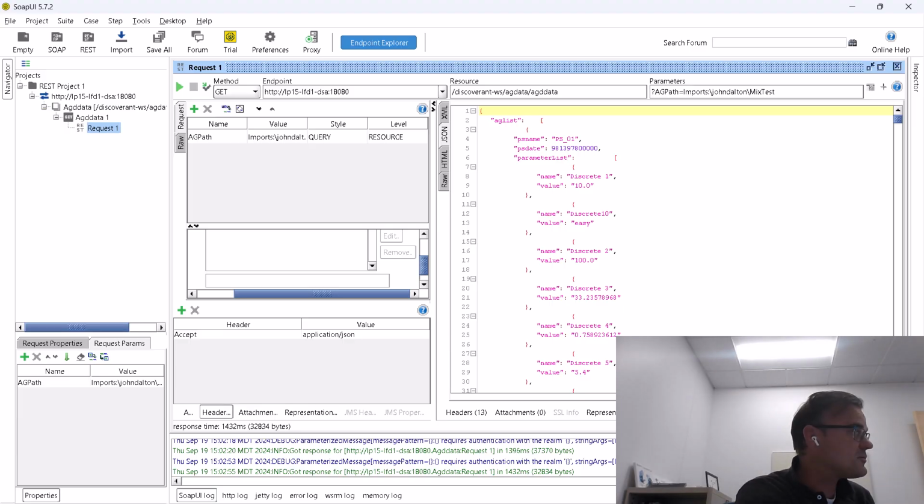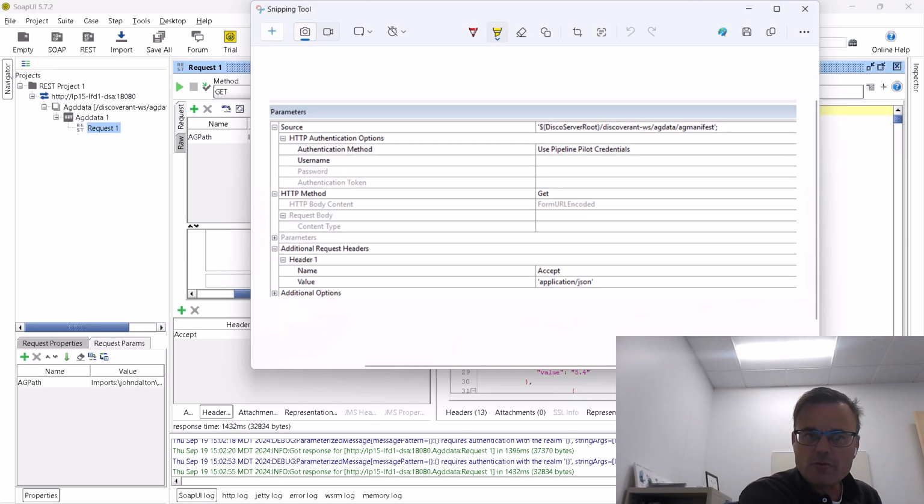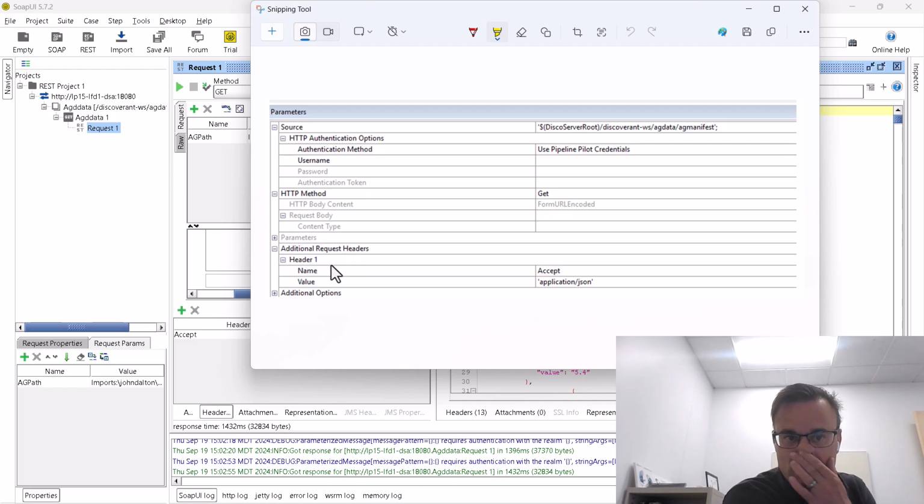The other way you could do this would be inside Pipeline Pilot, and when you're using the HTTP connector in Pipeline Pilot, you just add a value of accept and then application/JSON to the HTTP connector in Pipeline Pilot. So that's another way to get it.